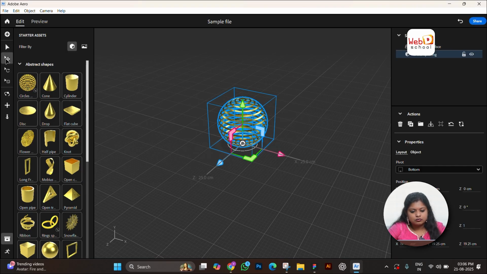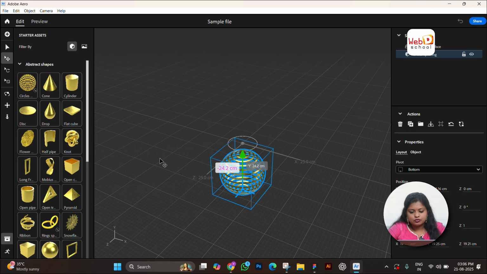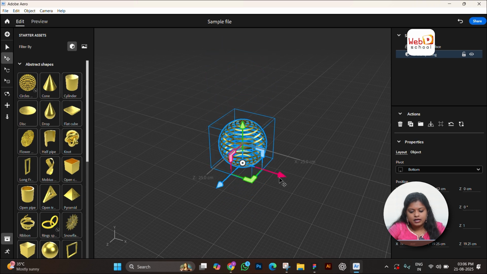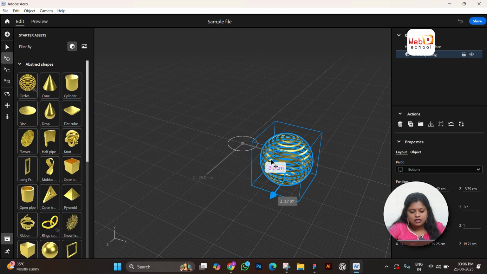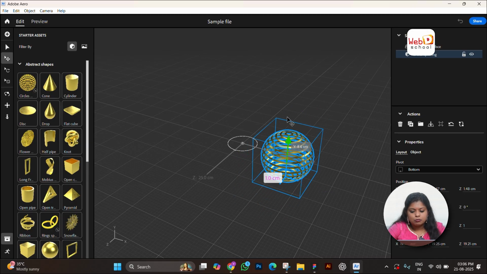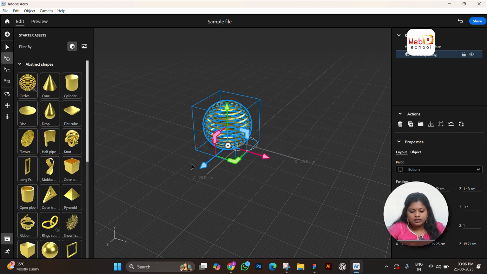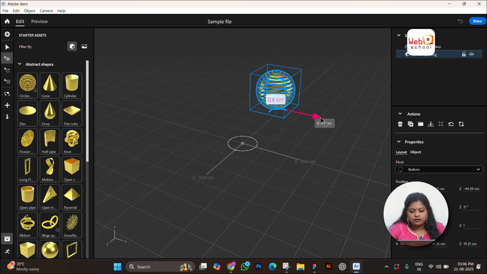First, this is the move tool. This is used to move the object inside the frame. So you can move the object inside the work area in all three axes. You can find here the y axis, x axis and z axis. The y axis is marked in green, x is marked in red, and z is marked in blue. You can move anywhere you want.